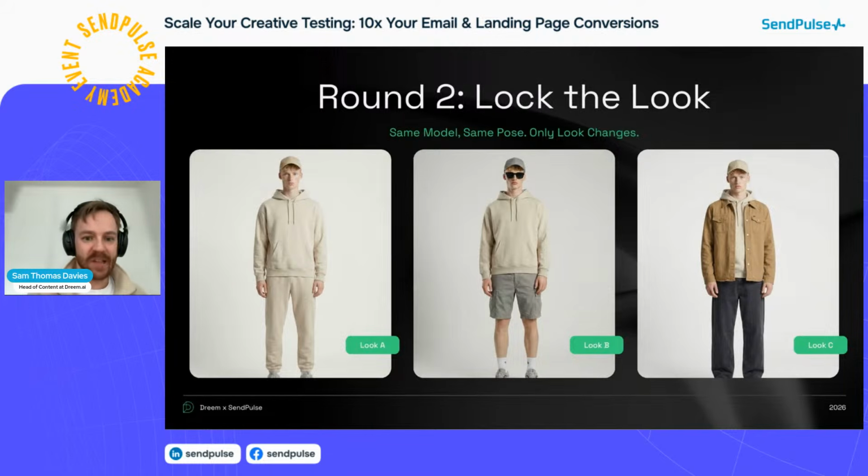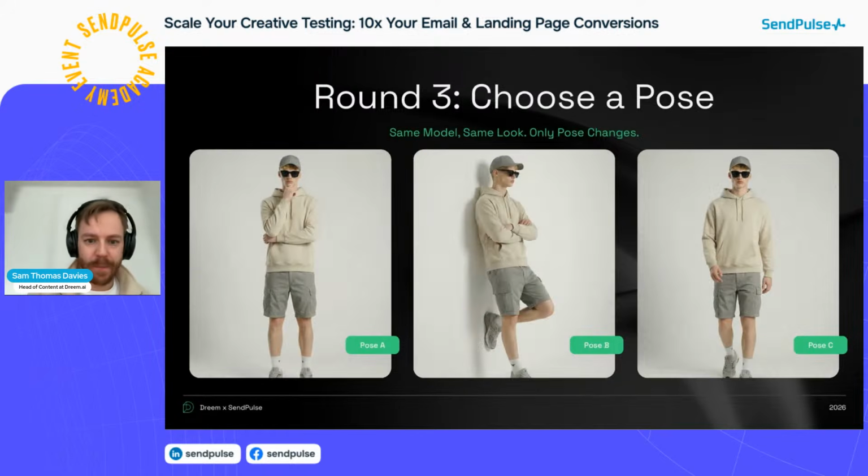Well, then you might decide to test different looks. So you can see here, for example, I took this hoodie and I styled the model with different pants and a baseball cap versus glasses and a hat and shorts, and then more of an editorial. So I'm actually testing different looks here to see which looks actually perform the best. And maybe look B wins this test. And then what we can do is we can choose a pose. So we can decide, okay, which poses are actually the most interesting that we can test here.